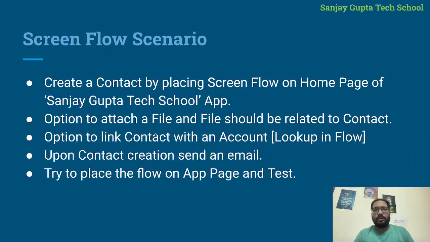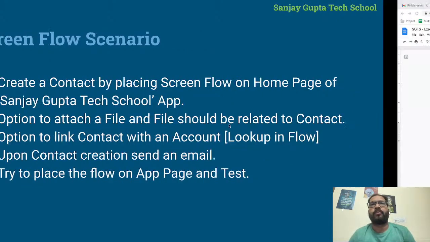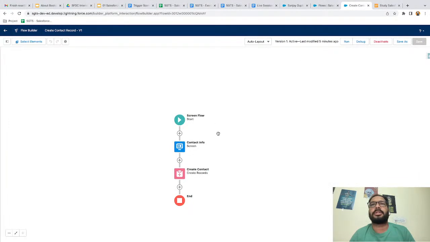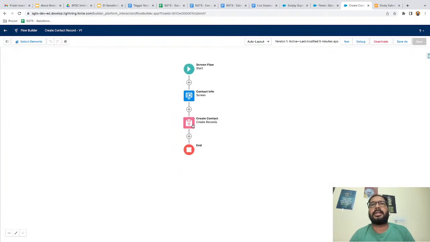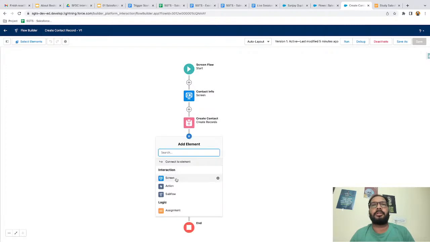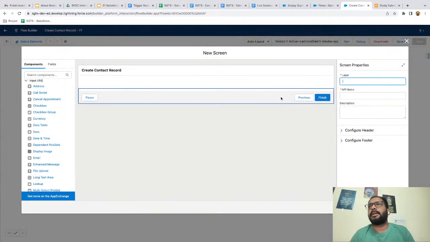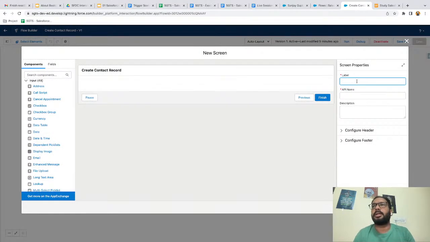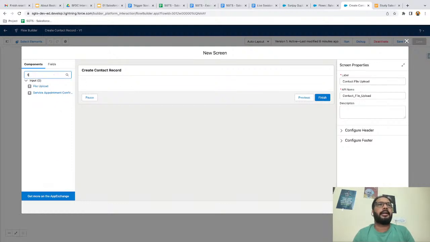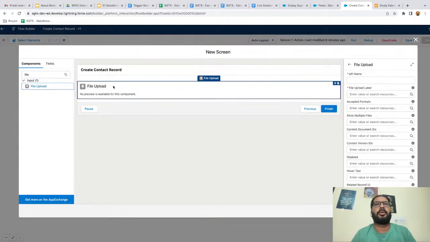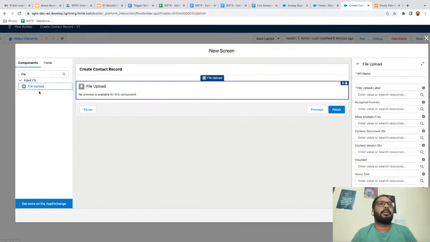And probably with this video you will be able to do that. Now what I'm going to show you, I'm going to tell you how we can create one more screen and how we can attach a file through that screen. Okay, so let's jump to this flow, and after this create record, here I'm going to add one more screen, right? And this screen label will be contact file upload, and here you will be searching this file upload component.